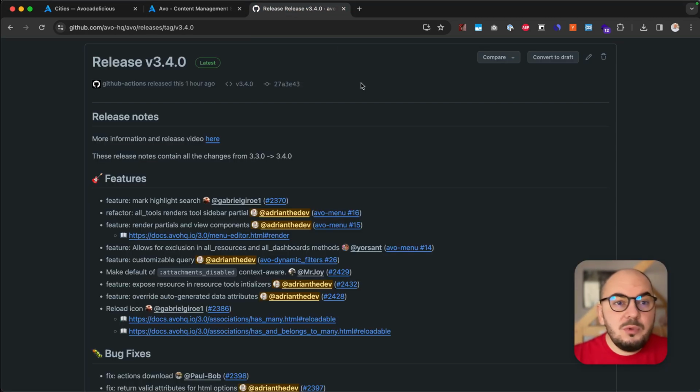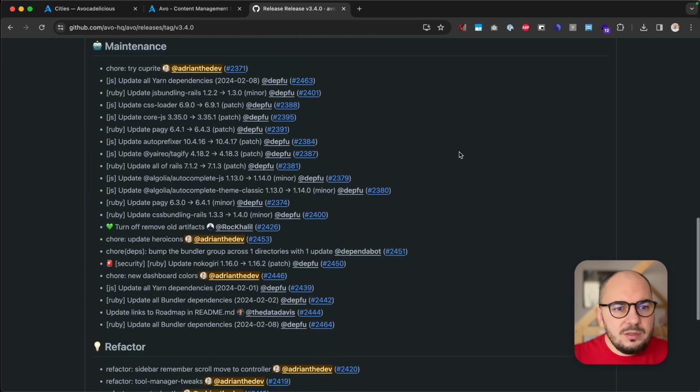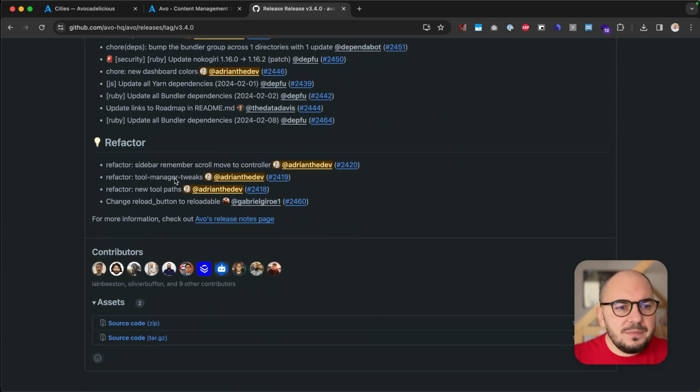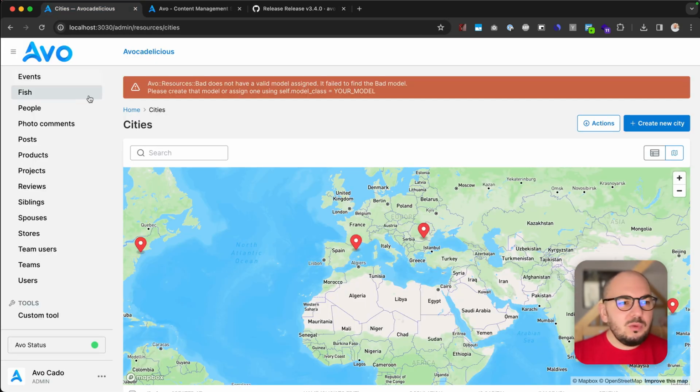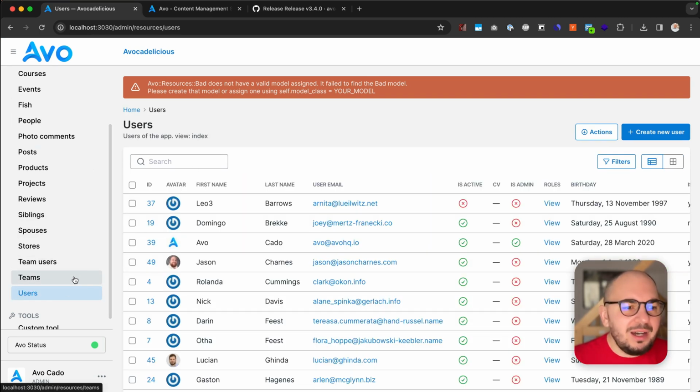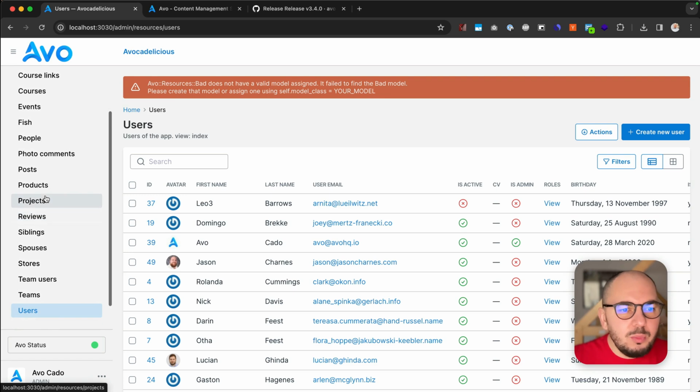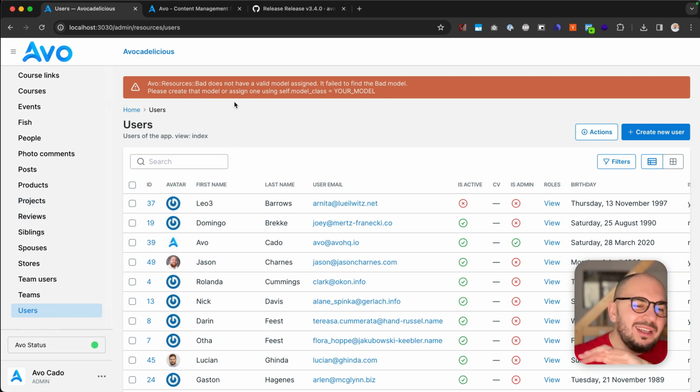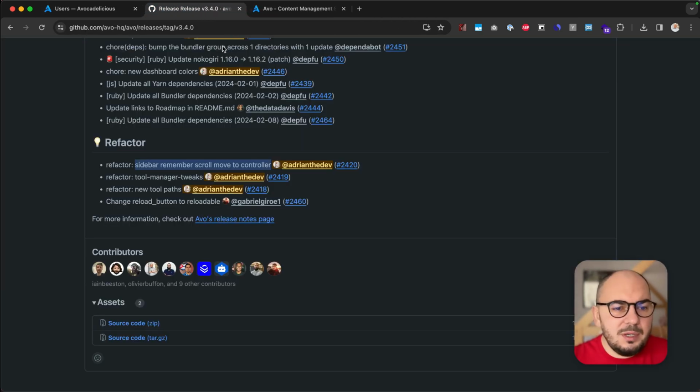Today we're releasing 3.4 and we have quite a few things to talk about, so let's just dive in. So sidebar, remember scroll, move to controller. At some point we added this cool little feature where we scroll the active item within the viewport, and we had that code somewhere in the general JavaScript file. Now we moved it to a controller, so it's just a refactor, nothing to worry about.